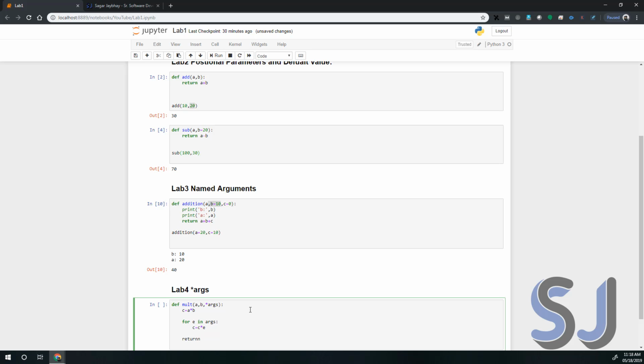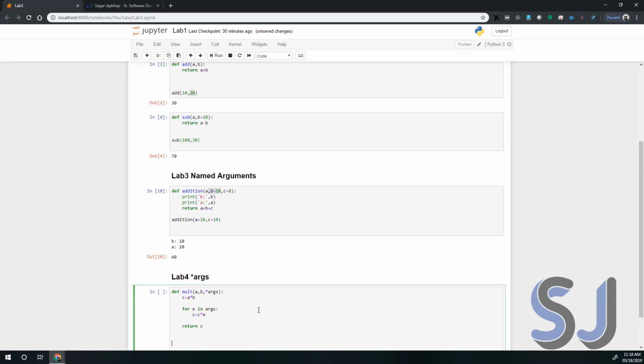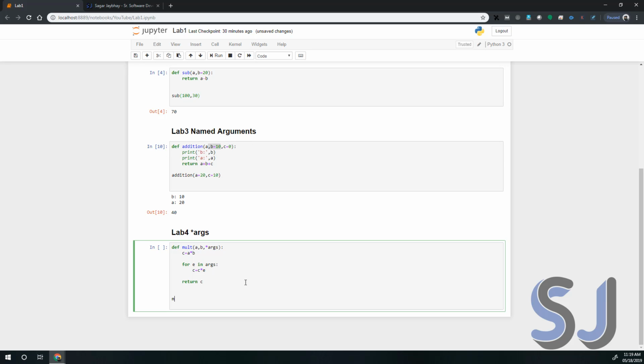Now here I want to call this function with 10, 20, and here I pass 1, 2, 3, 4, 5. Okay, and if I run this program, you can see the output is.